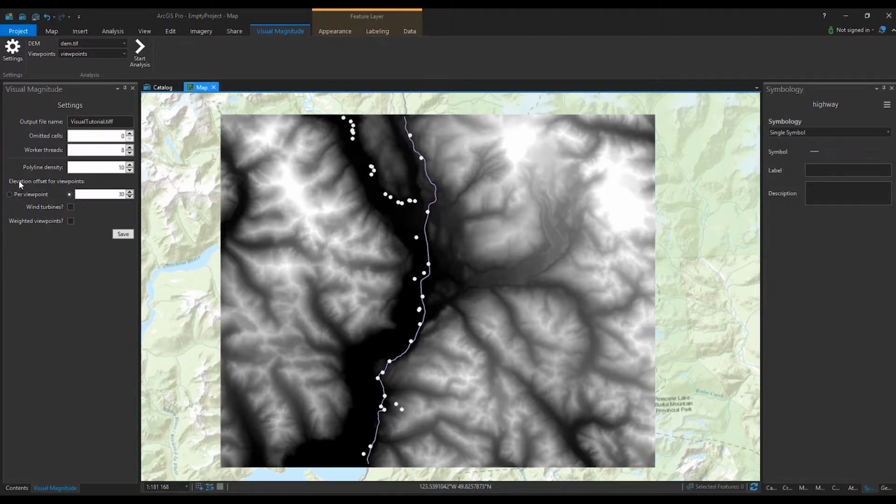Next setting, elevation offset for viewpoints. You can either set global offset for every viewpoint, so every viewpoint will have this offset, or you can select a per viewpoint offset and you can specify an offset for each viewpoint separately.